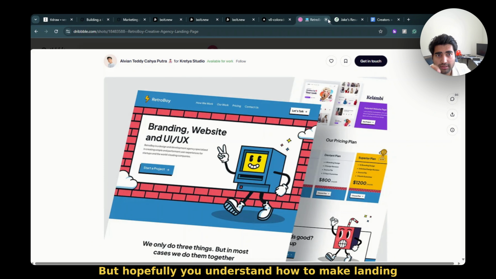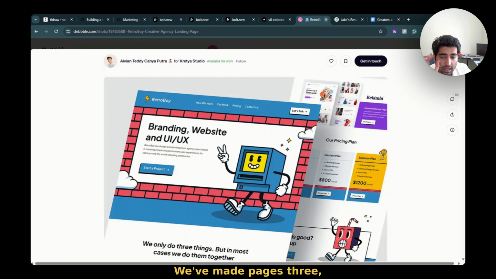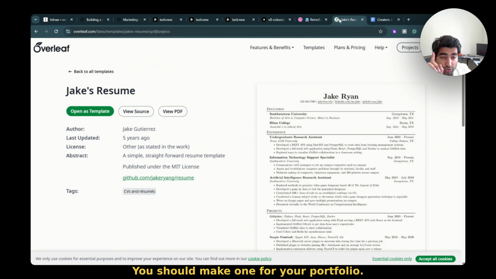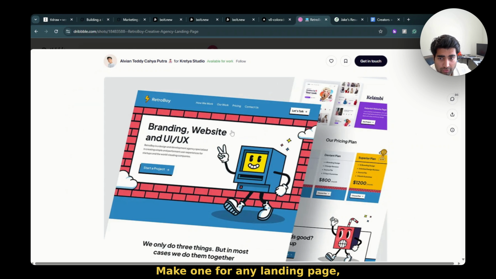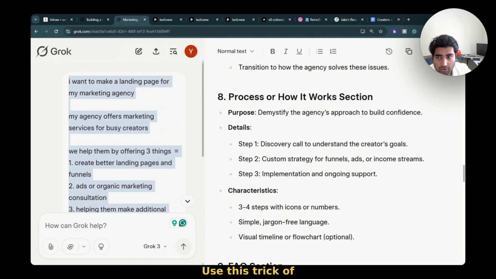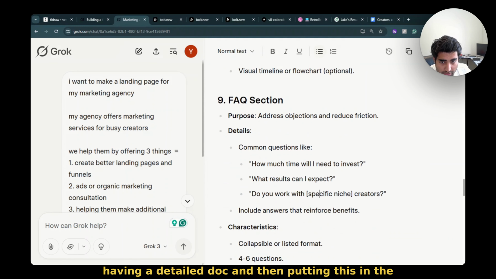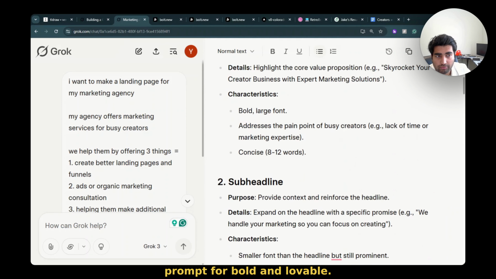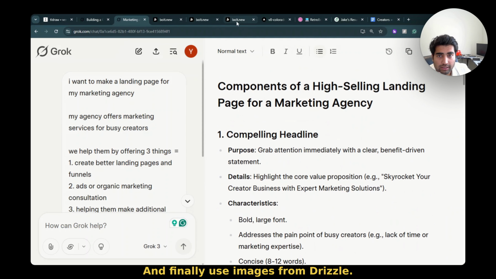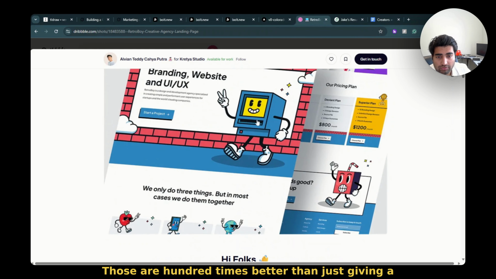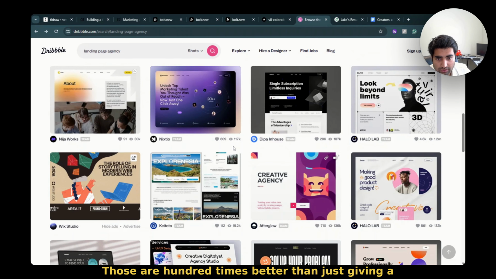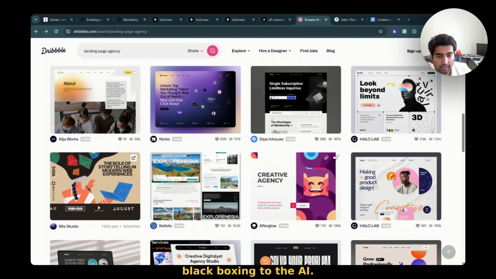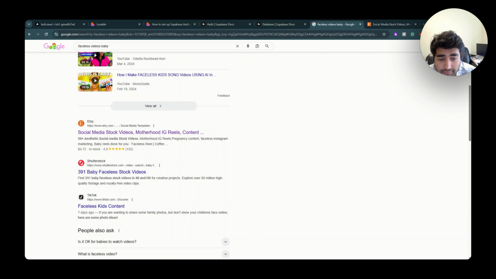But hopefully you understand how to make landing pages. We've made 3, 4, 5 landing pages. You should make one for your portfolio, make one for any landing page, any design agency. Use this trick of having a detailed doc and then putting this in the prompt for Bolt and Lovable. And finally, use images from Drizzle. Those are 100 times better than just giving a black box thing to the AI. So hopefully you like this.